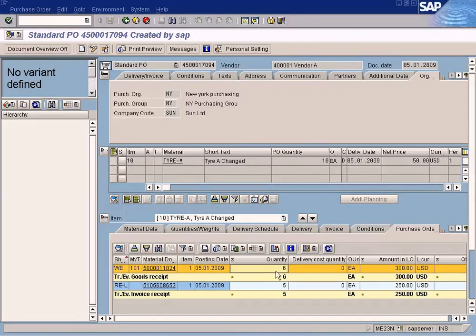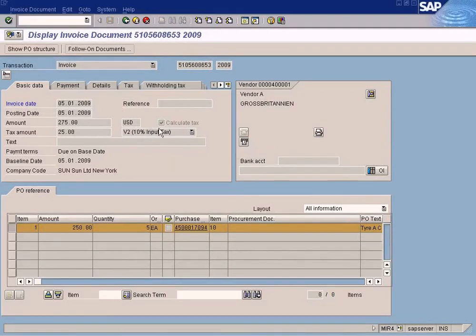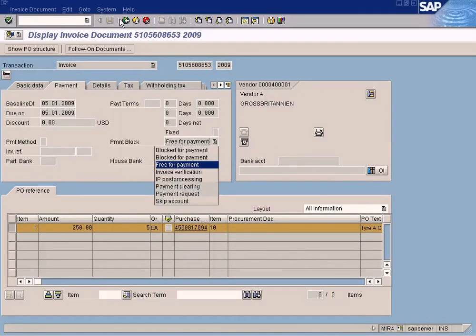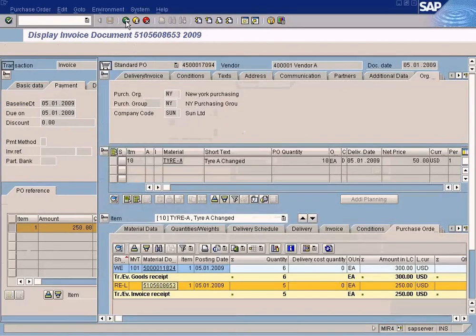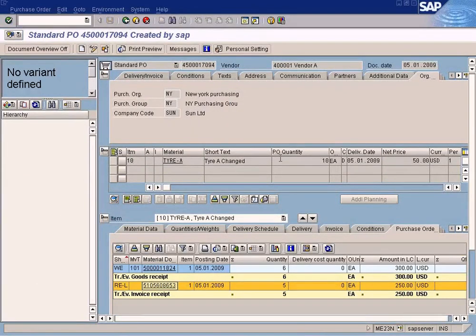Let me prove this to you, because earlier I told you this invoice is not blocked, right? See, free from payment. Let me post an invoice where the quantity invoiced is higher than the quantity received. So in this way, let me check.